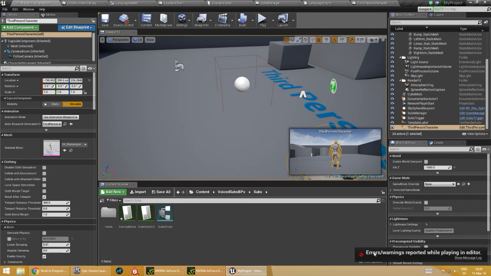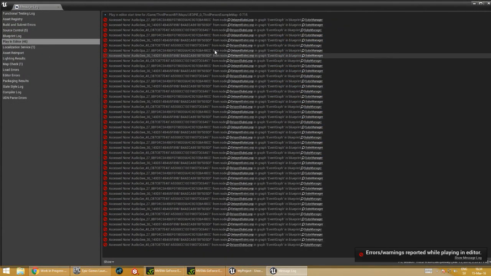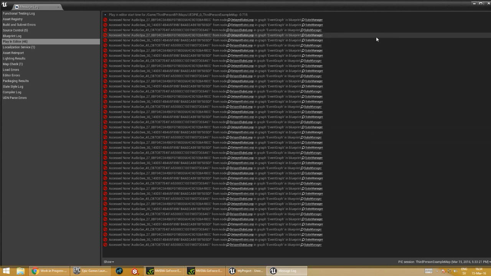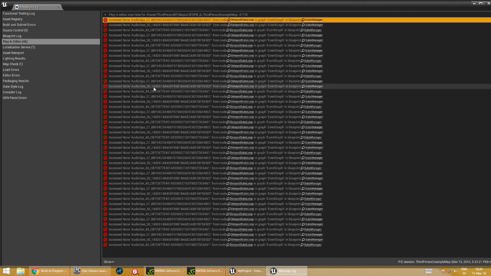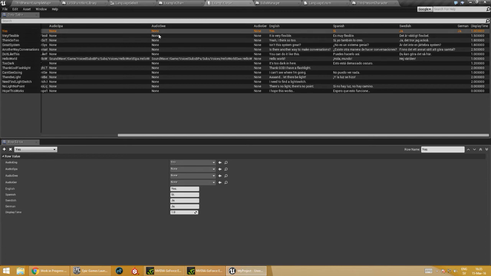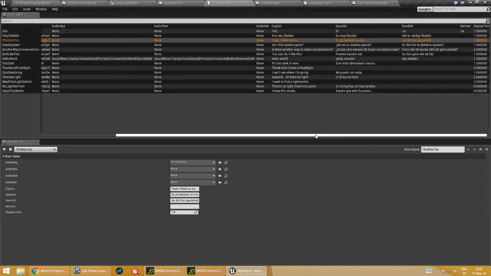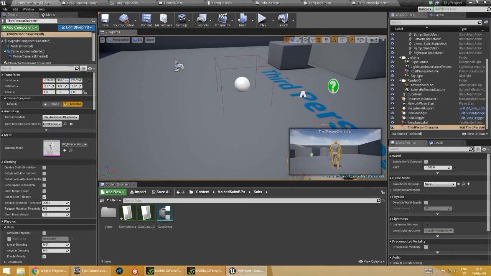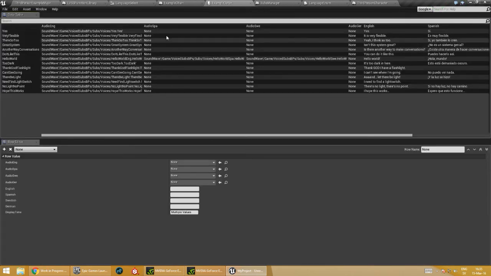Oh, and you will have errors like this. Why is this? Because the system is looking for audio files that don't exist. But this doesn't really cause any problem. It's looking for files that in the data table are set to none. But this is not a problem. This won't cause performance issues or crashes or anything. So we've gone through the setup, we've added a new language, we've modified this.